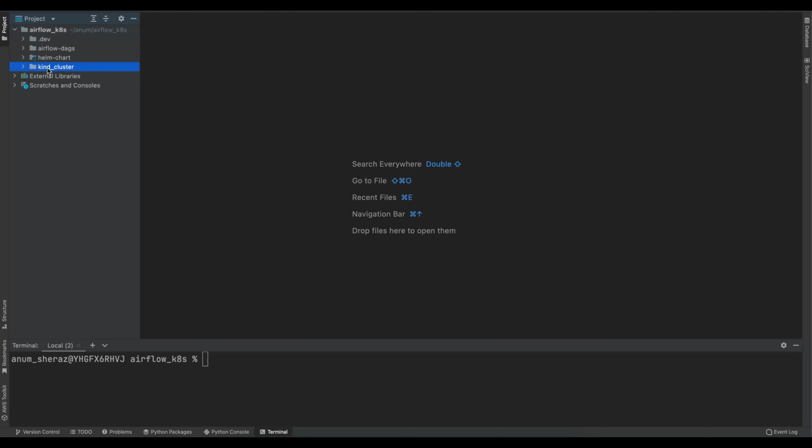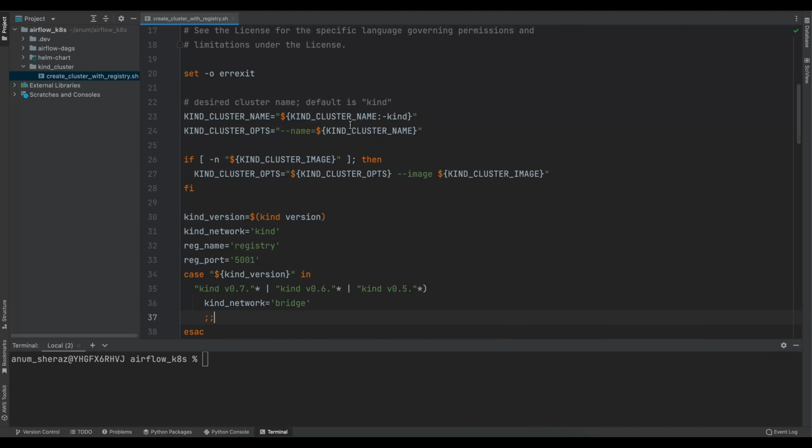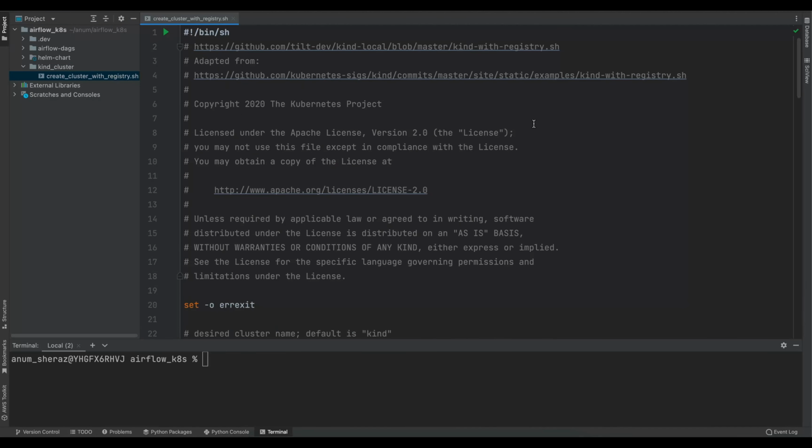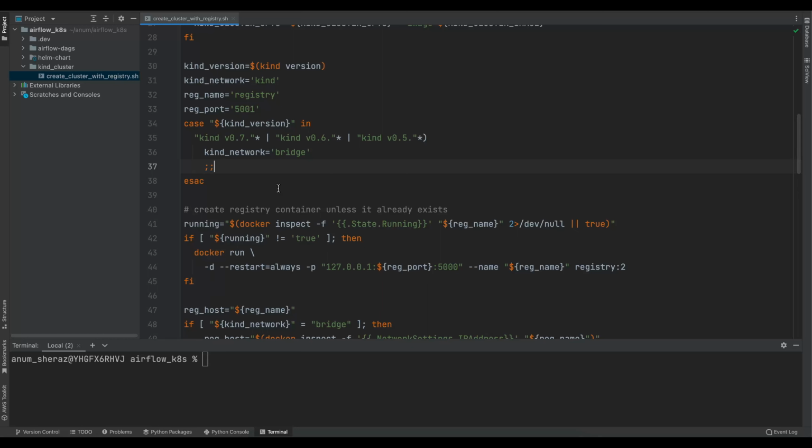So the first one is the kind cluster. In here, we are going to use this tool called kind, Kubernetes in Docker, that is going to spin up a multi-node Kubernetes cluster within our local machine. I have a separate video on this, so you can follow the link in the description. But just to give you a quick recap, this script is taken from their official docs with some slight modifications. What this bash script does is spin up our local Docker registry at localhost 5001, where we are going to push the Airflow image, and the pods running inside the cluster are going to pull the image from this local Docker registry.